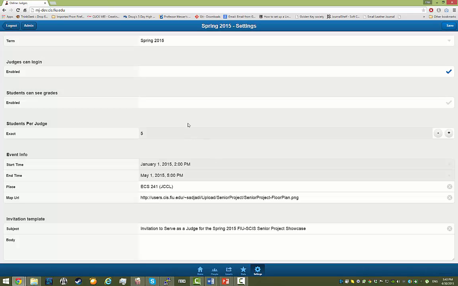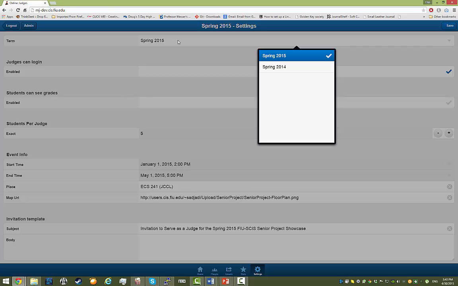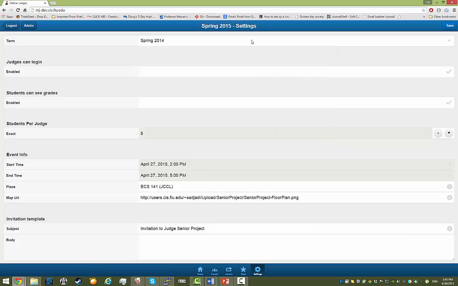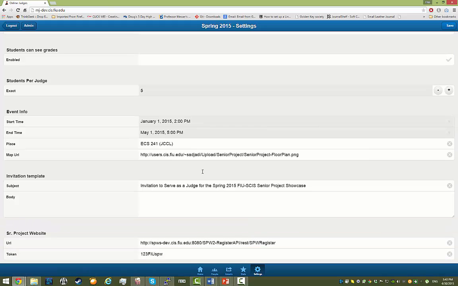Finally, on the settings page, we see the actual properties of the application itself for the current term. The current term is listed at the top of the page and can be changed easily by selecting any other term. We also have a judges can log in Boolean value, which allows judges to be logged in during the event, but not before or after, and also whether students can see grades. We also have some other properties here, like how many students are assigned to each judge, the start and end time of the event, as well as some locational properties of the event.